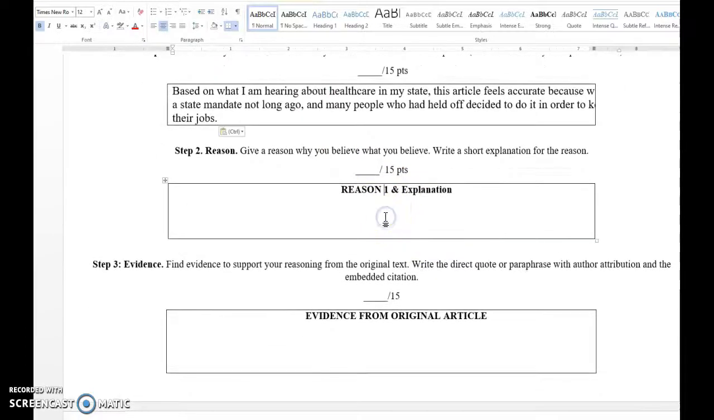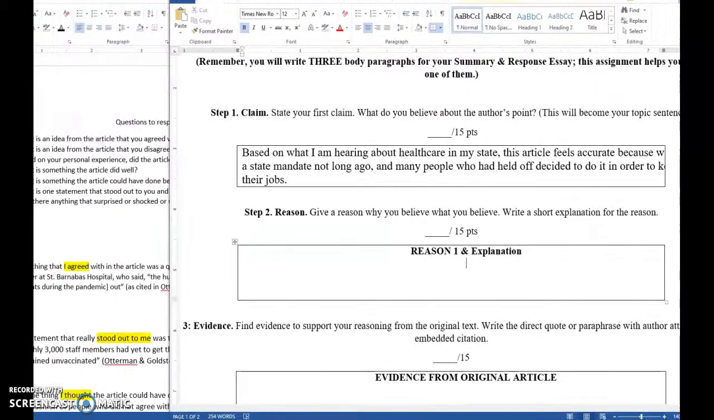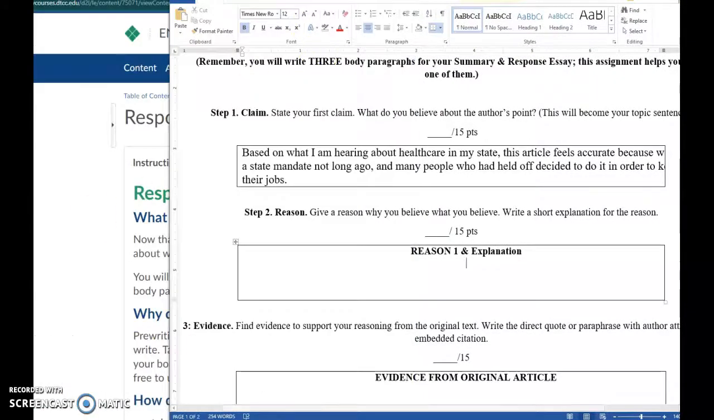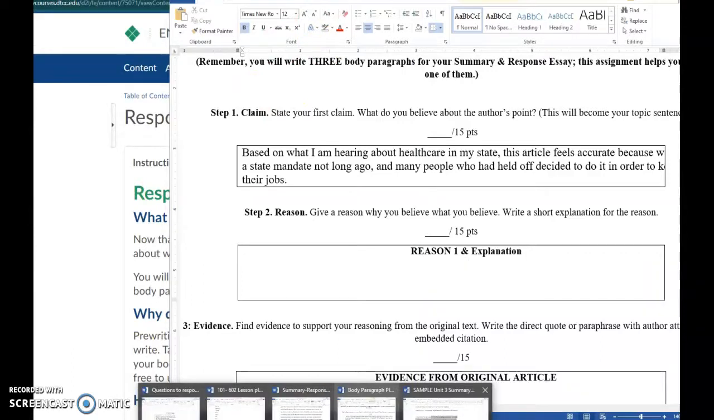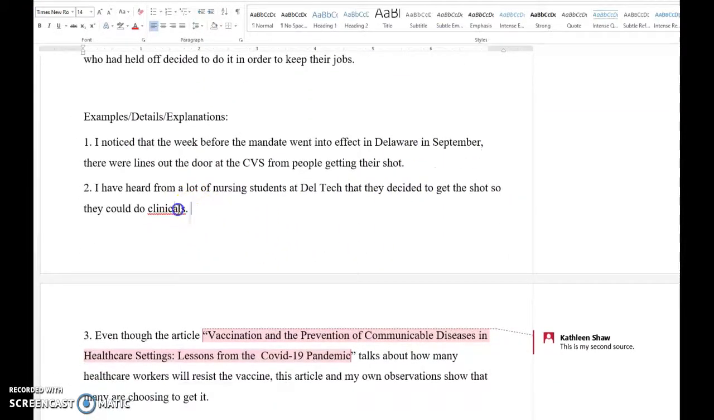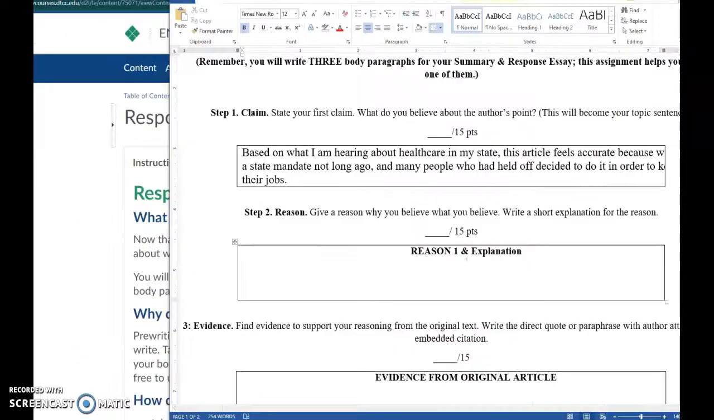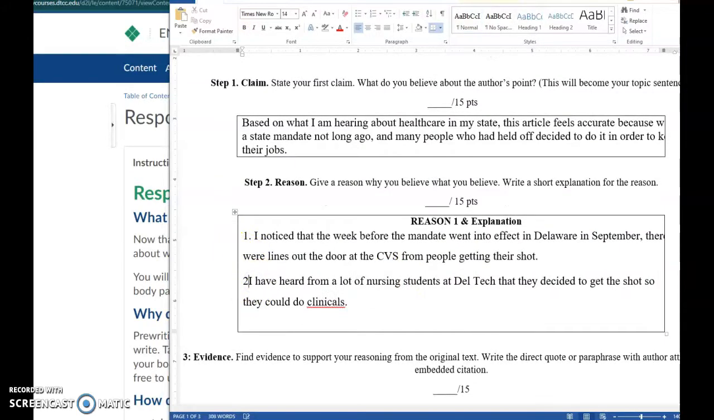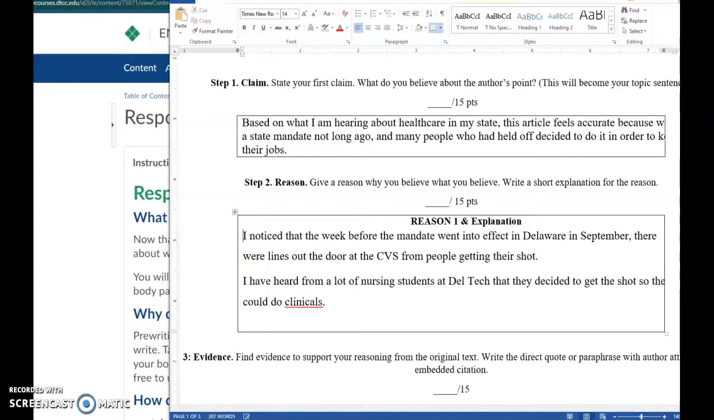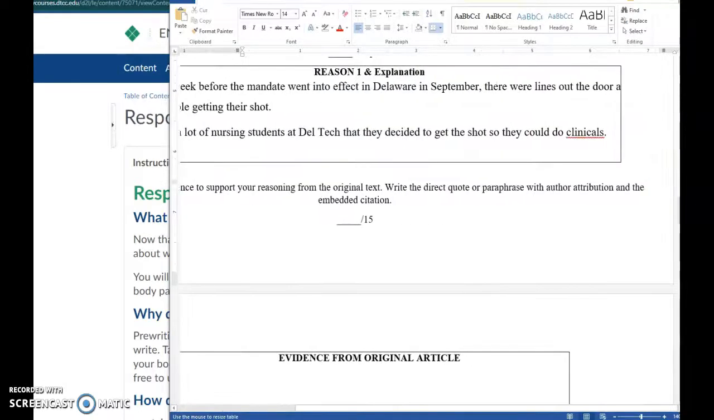And then for reason and explanation, I'm going to explain why I believe what I believe. I can look back and see where to put the points that I've written in my planner. So yeah, this is why I believe what I believe. So I'm going to put those in here. So those are the points that I want to make.